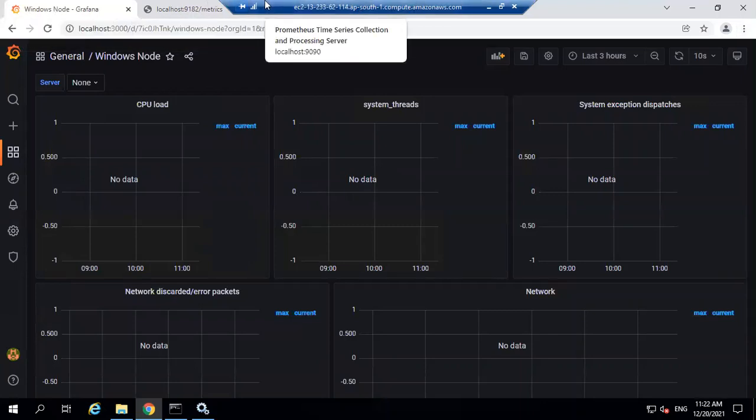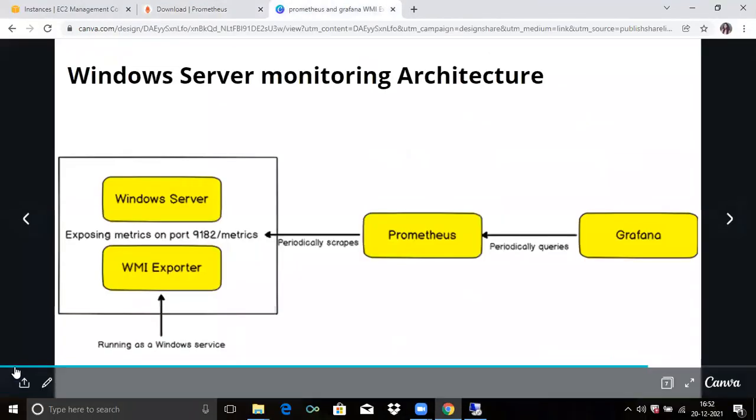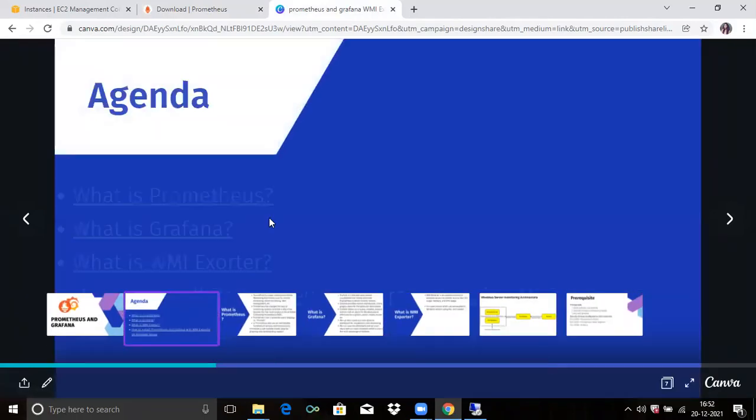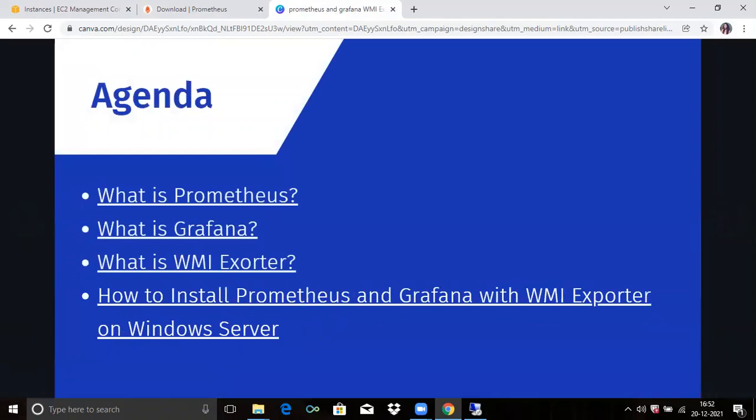So now, in this video, we have learned how to install Prometheus, how to install Grafana, how to install WM Exporter. That means in this video we have learned how to install Prometheus and Grafana with WM Exporter on Windows Server, and how to monitor Windows Server using Grafana, Prometheus and Grafana with WM Exporter.